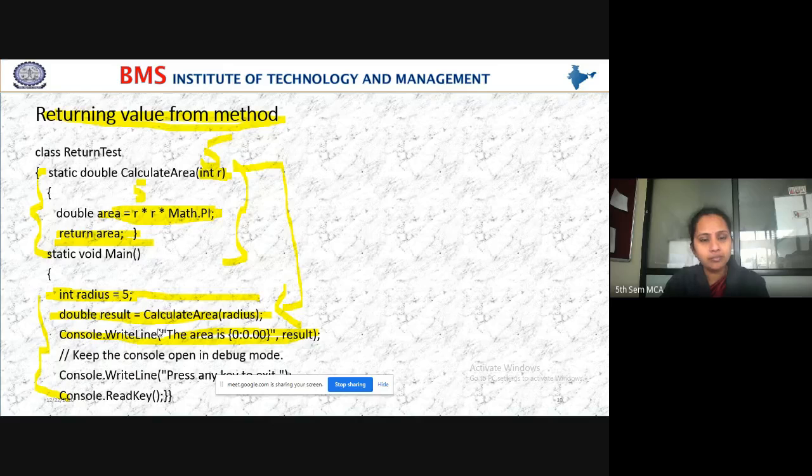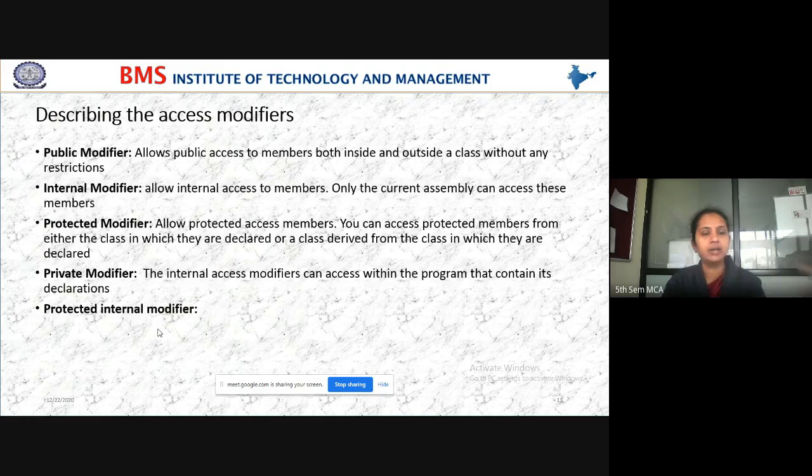In the second module, what are the concepts you have studied in C++ and Java? The OOP concepts are there. All these things you have studied, no students. And the access modifiers: public, internal, protected, private, and protected internal. These are all the access modifiers.